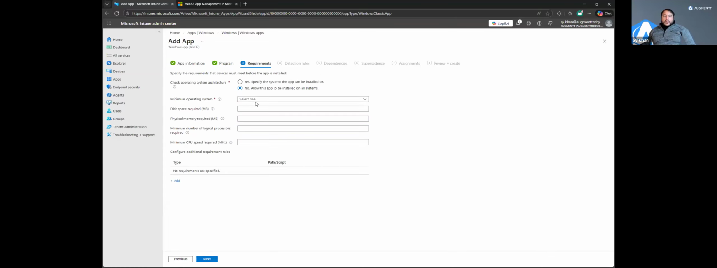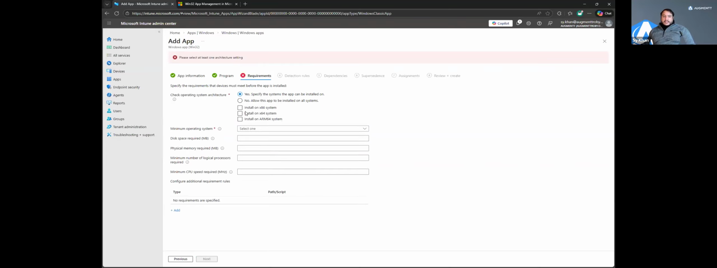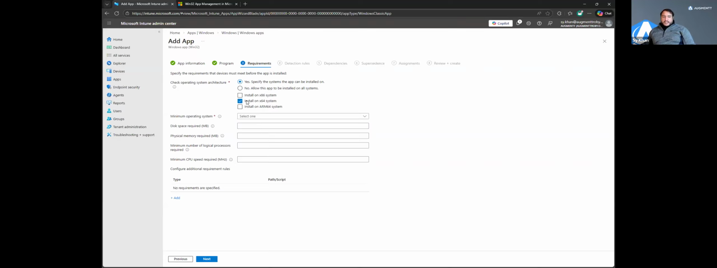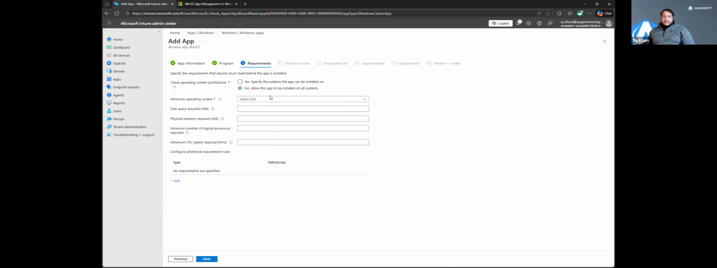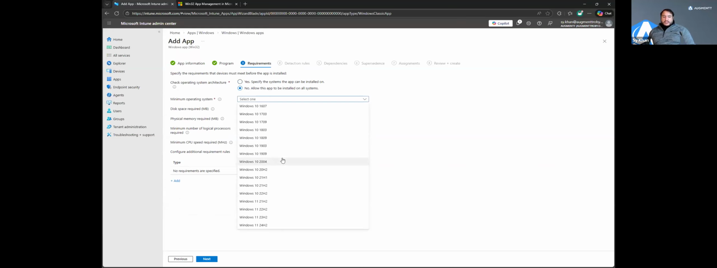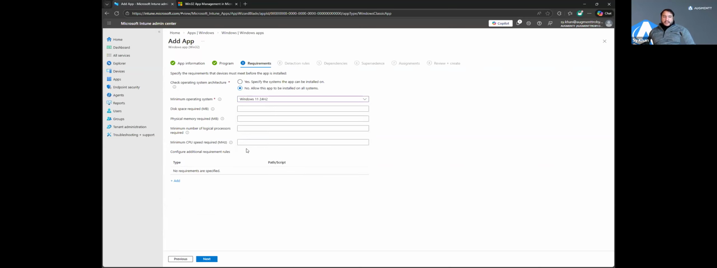Requirements, you can choose prerequisites for this to install. You can specify the systems that can run it, like only 64-bit systems or any system. You can choose a minimum OS version, like maybe we only want Windows 11 devices that are up to date. You can choose how much disk space is required. If you know it's going to be a big install, maybe you say, before you install this, make sure there's like 10 gigs of space available.